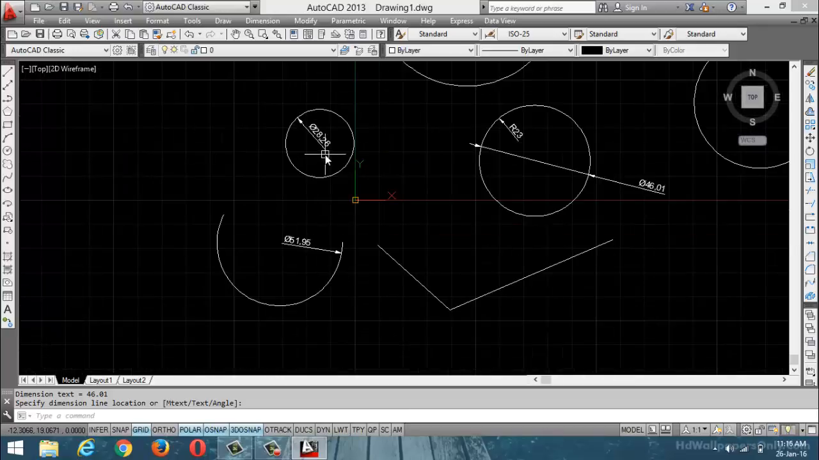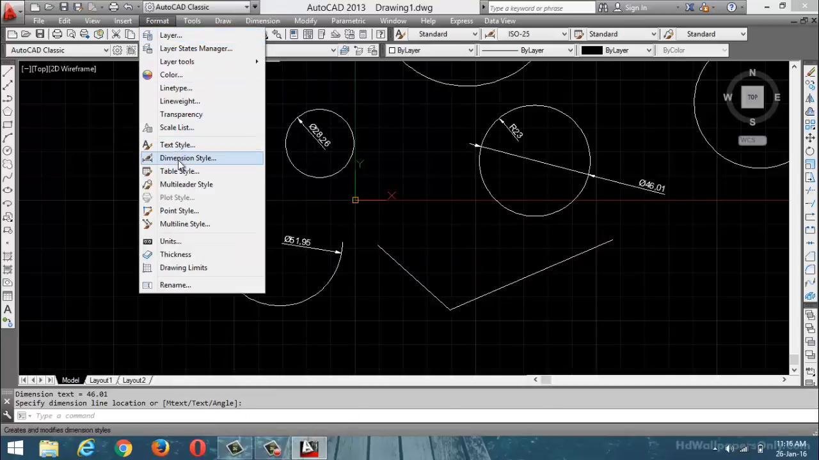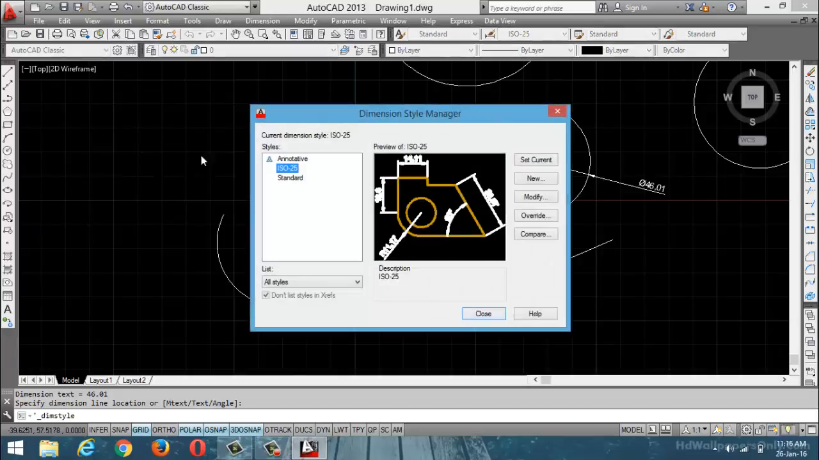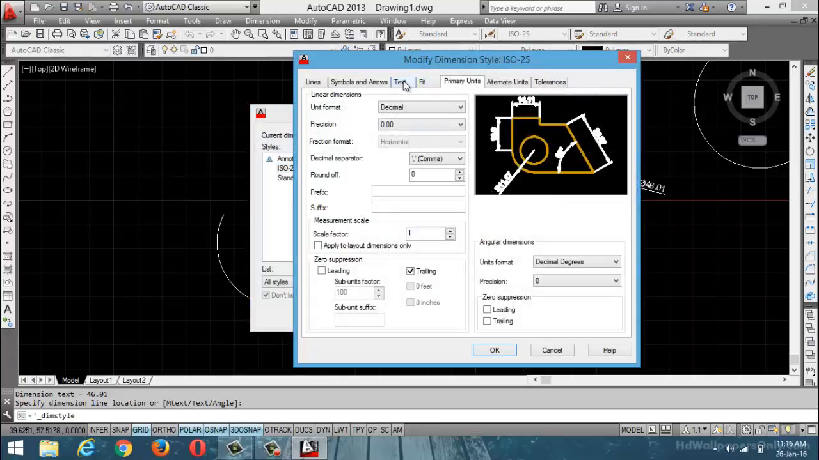Now what is the text size? It may be some default value. Now if the text style is very small, how do we change the text style, the text height? For that purpose, go to Format, Dimension Style, Modify. Okay, select the Text option.